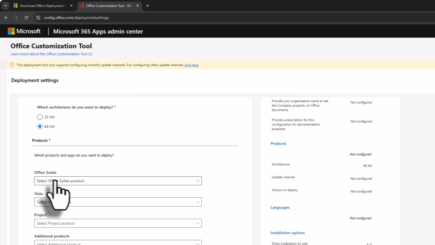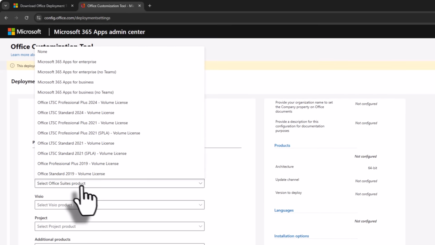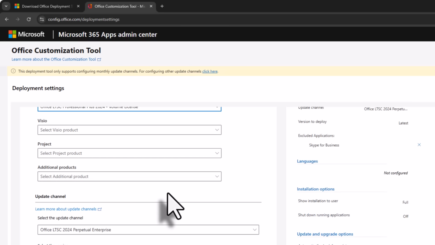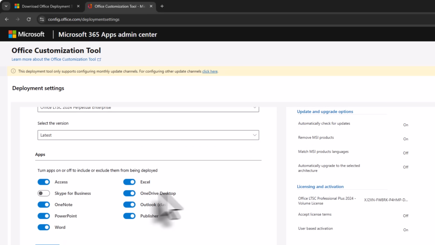After that, you will see Office Suite. Click on this Office Suite. Here you see Office LTSC Professional Plus 2024 volume license. Click on it. And once you click on it, do well to scroll down.